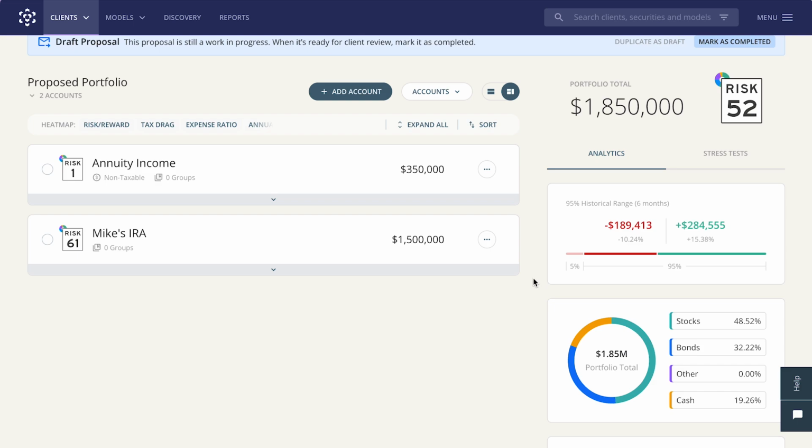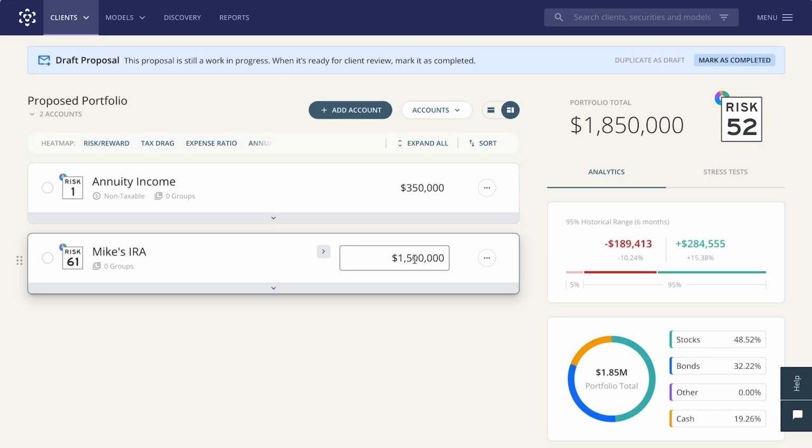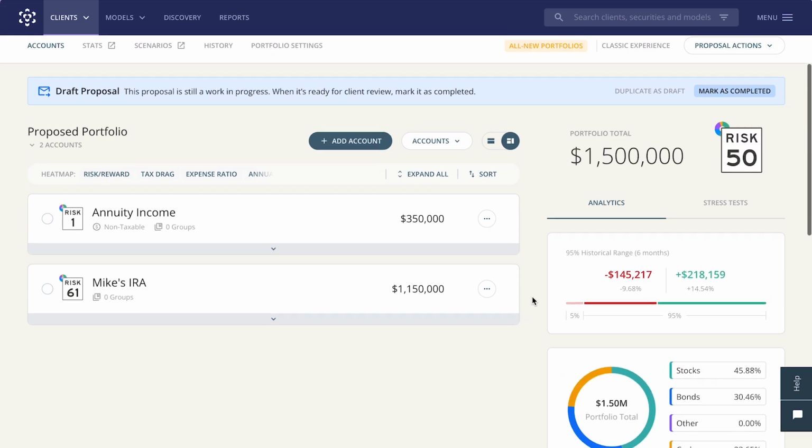So what you'll see up top here is that we've just lowered our risk number simply by adding the annuity. Since we pulled the $350,000 from our starting account here, we can make that adjustment to the original account value as needed. That updates our final risk number to a 50.